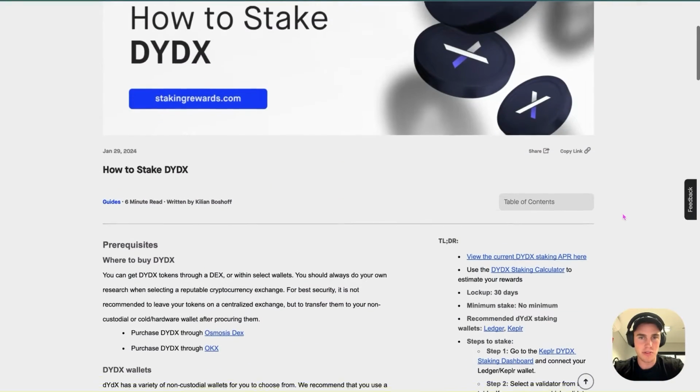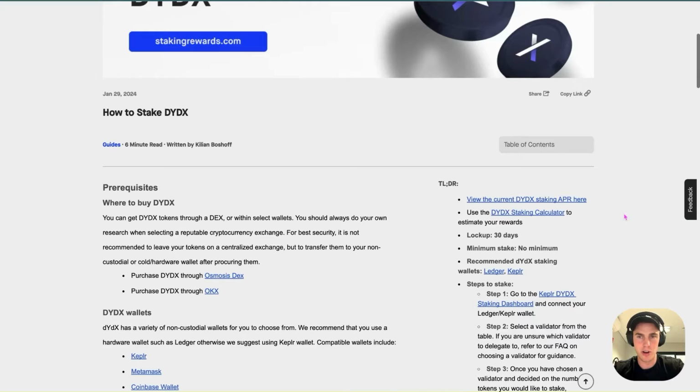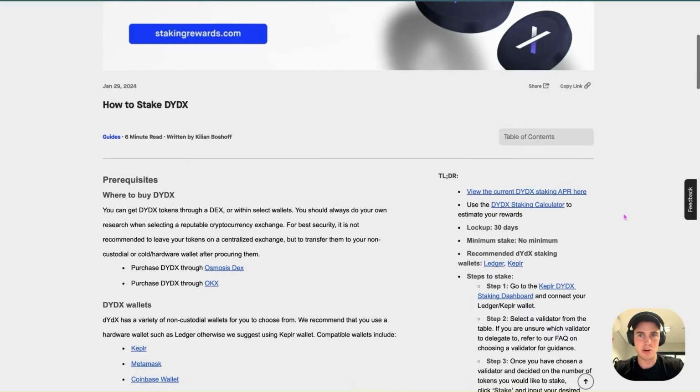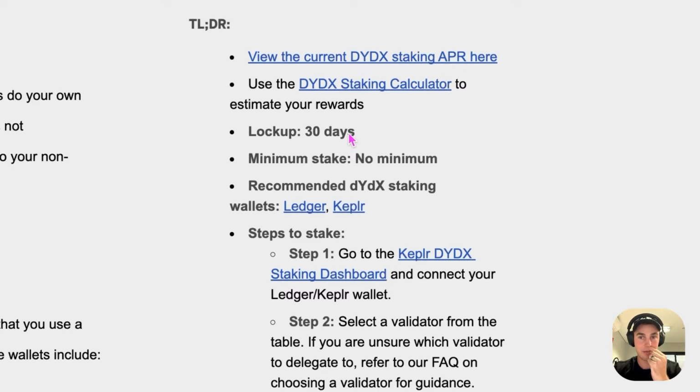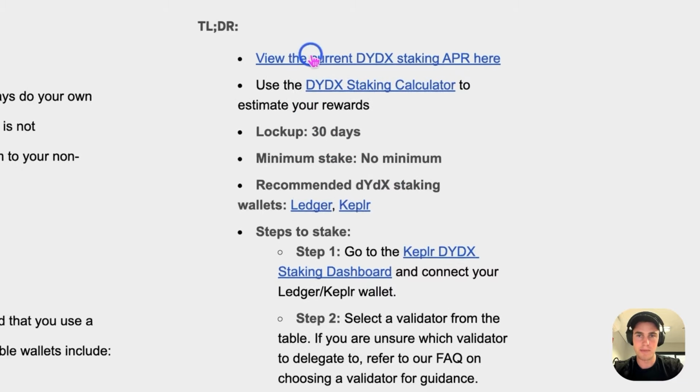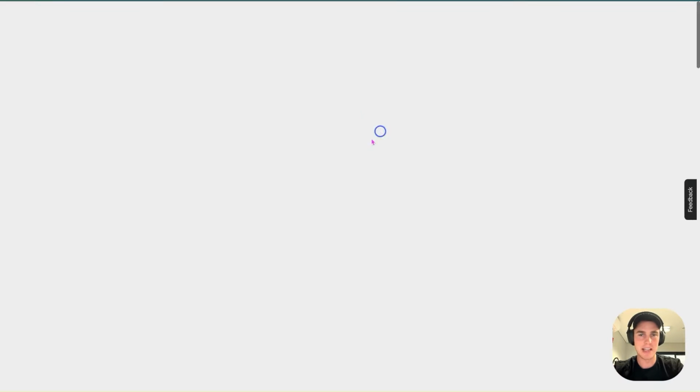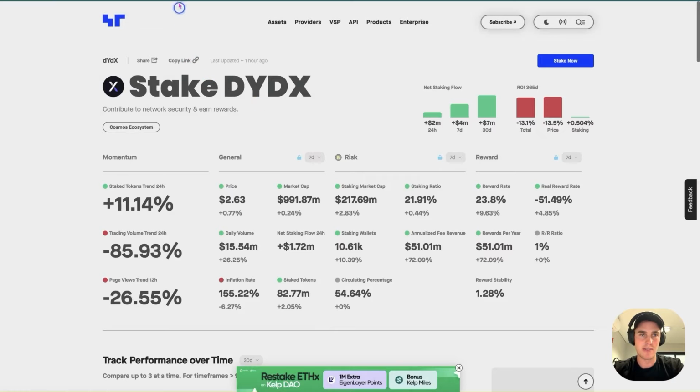First things first, we've written a full tutorial for you to follow yourself. And in this video, we will walk you through it. In short, when you stake your DYDX, you will have to be locking them up for 30 days. There is no minimum amount needed to start staking. We recommend that you use either a Keplr wallet or a ledger if you have. And in terms of tracking and monitoring all of the different staking rewards, we recommend for you to use our DYDX staking page, which you can find in the description below.